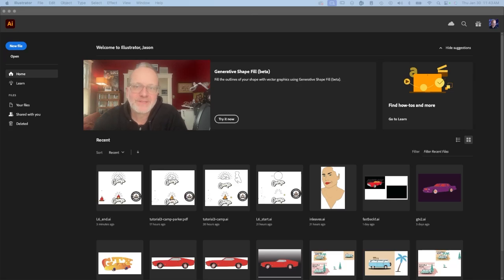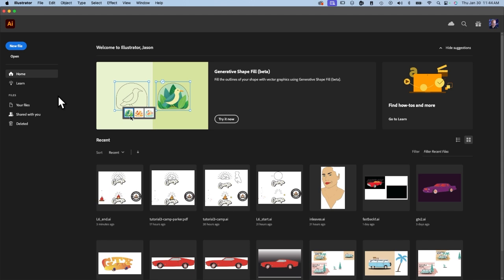Hey everybody, today I'm going to run through a demo of Lesson 6 from the Adobe Illustrator Classroom in a Book 2024. That's using the basic drawing tools, and this corresponds to our Tutorial 3 in Vector Drawing class. So let's do it. Here we are in Illustrator.